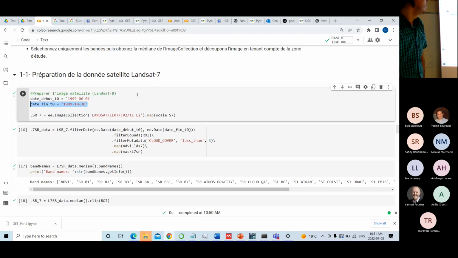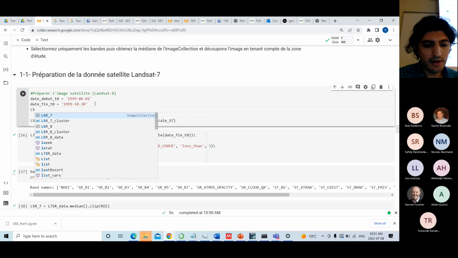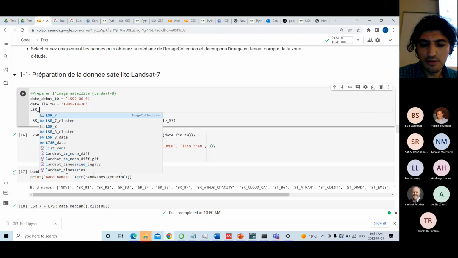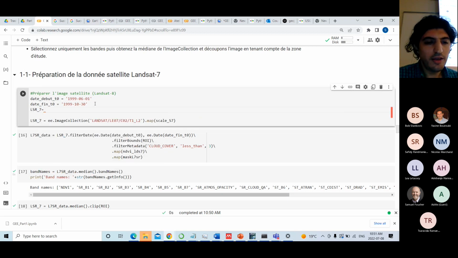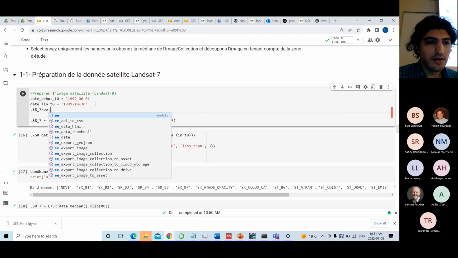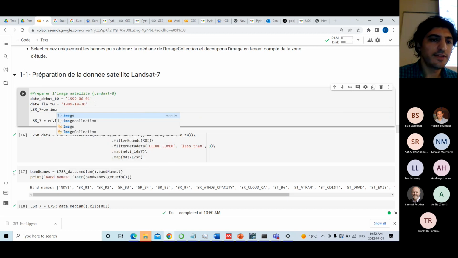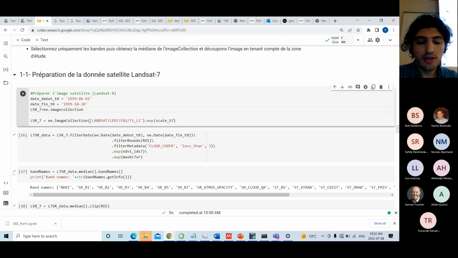After that, we call our dataset. If you want to call your dataset, it is ee.ImageCollection. If you write here ee, for example, we want to call Landsat 7, if you write ee.ImageCollection, you can see it's easy. It brings all the functions you want. For ImageCollection, you need the ID of the dataset. So if you don't know the exact ID, it is also very easy.